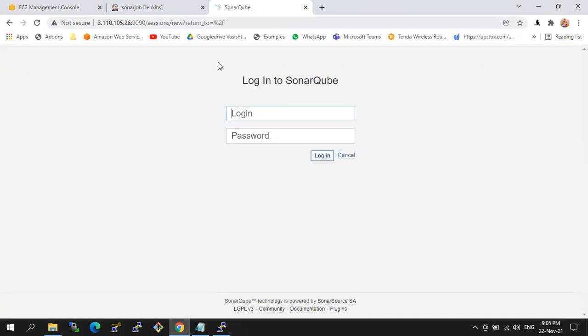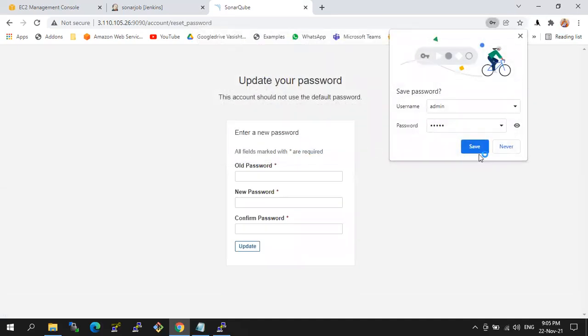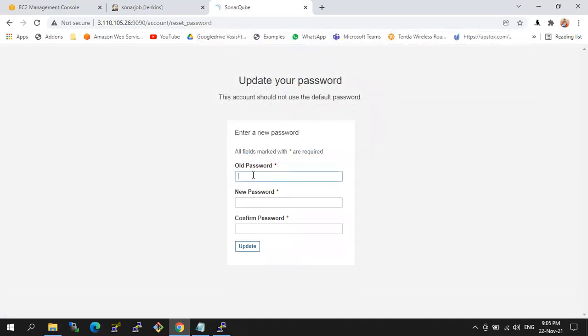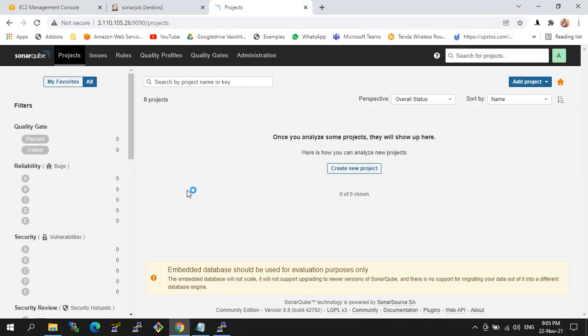So Sonarqube is running now. The default username and password is admin and admin. After logging into the console, it first asks to change the password. Change the password. So this is the dashboard you are able to see here. This is a new dashboard.